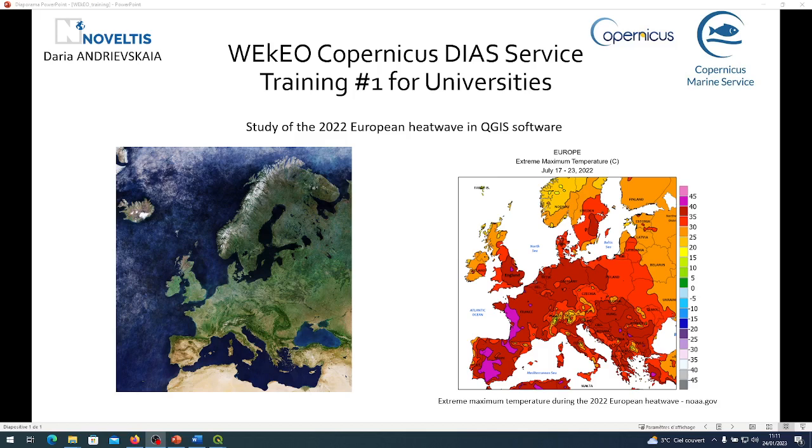To do so, we will focus on the study of a 2022 European heatwave. A heatwave itself is a period of excessively hot weather measured relative to the usual climate in the area and relative to normal temperatures for the season. And last year, 2022, during the summer, several persistent heat waves affected Europe, causing evacuations and heat-related deaths.